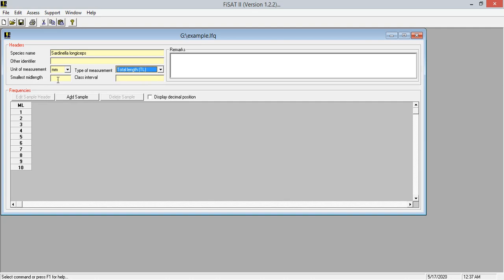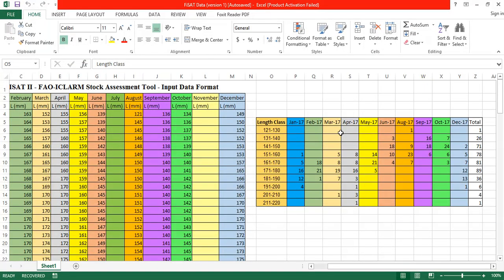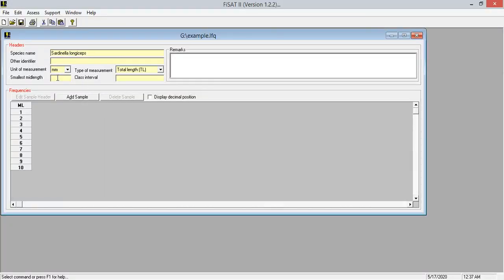Then you have to select the smallest mid length and the class interval. I have already prepared a video lecture on the FiSAT dataset, so you can check the dataset and see what the smallest length is. Here the smallest length is 121 millimeter, the maximum is 220, and the class interval is 10. So I'll put the smallest length as 121 and the class interval as 10.